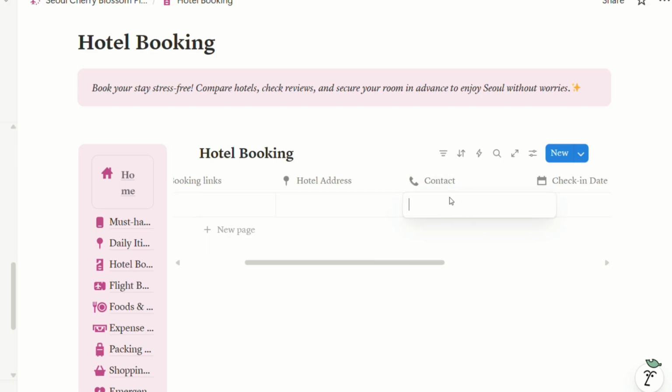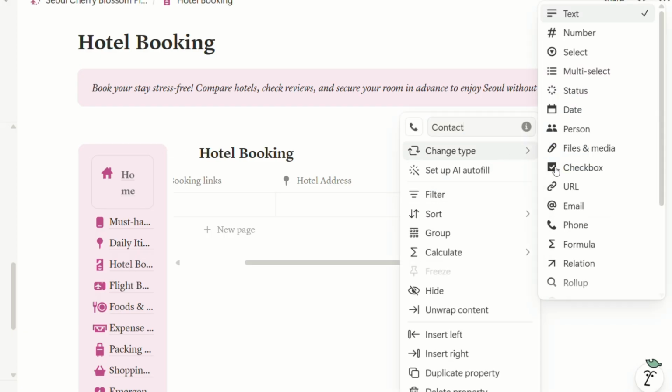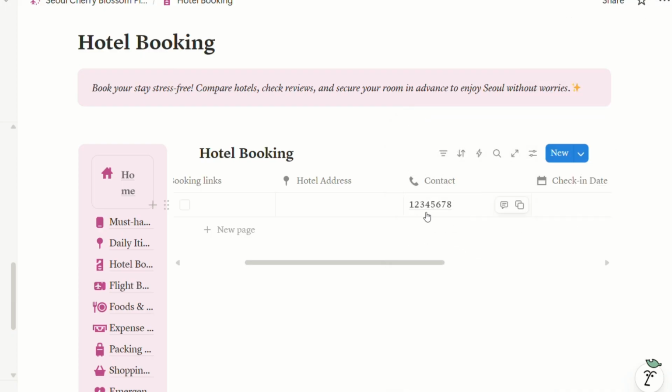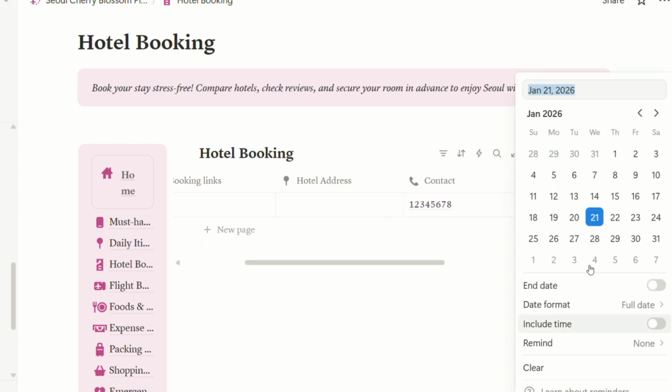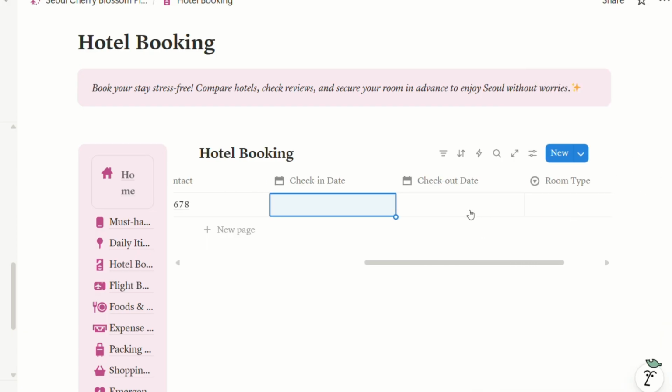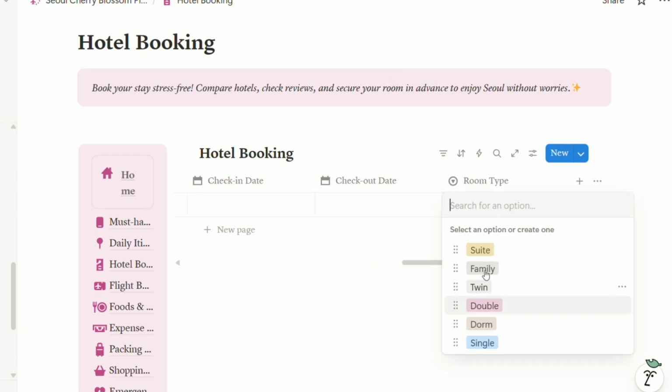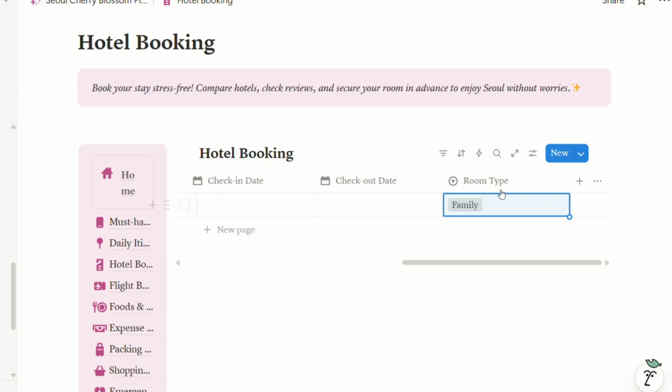The contact is the phone, so whenever you put it, it will directly turn into a phone number. For example, I put it here, and then you will see. Okay, so let me change it to phone. Yes, for example, see there's a line under it. And the check-in date, you can choose the date, and the check-out date and the room type, so you can pick, for example, family, or you can put suite. Depends.